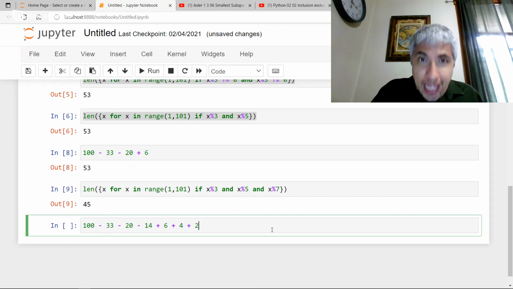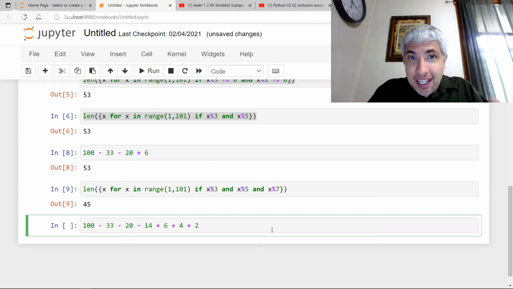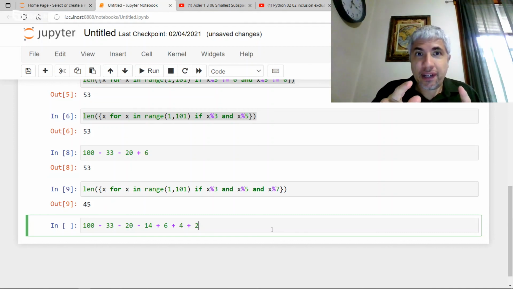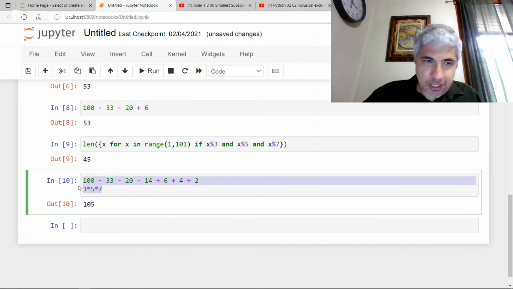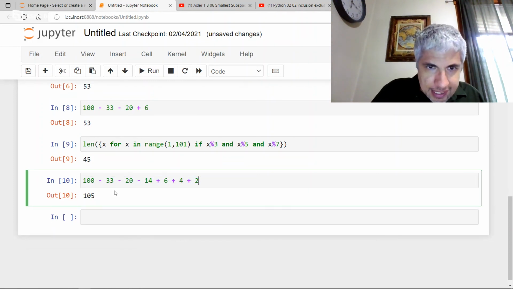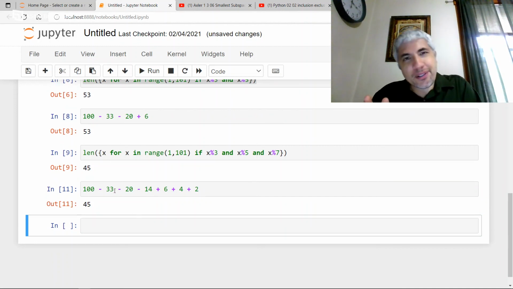Okay, but then I'd want to subtract off the numbers that are divisible by 3, 5, and 7, because I added some things back too many times. But actually that doesn't happen, because the first number that's divisible by 3, 5, and 7, well, we'll see. That's 105. So that's too big. So this is perfect as is, and I hit enter, and I get 45. So the mathematical way of doing things by inclusion-exclusion can be done with just a few lines of Python code.